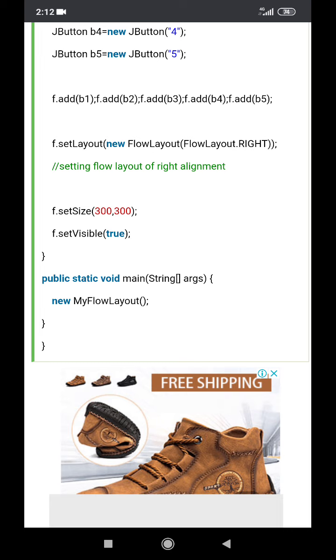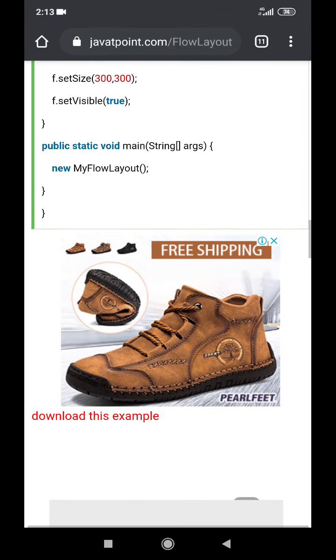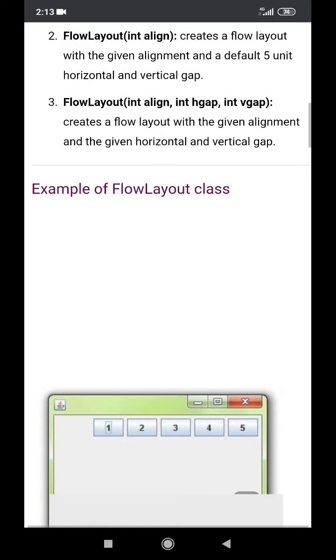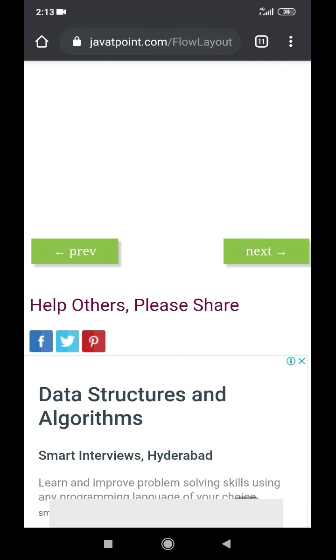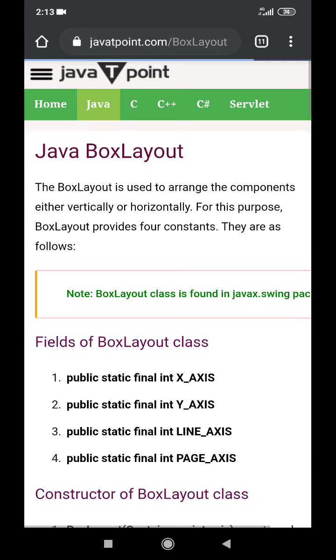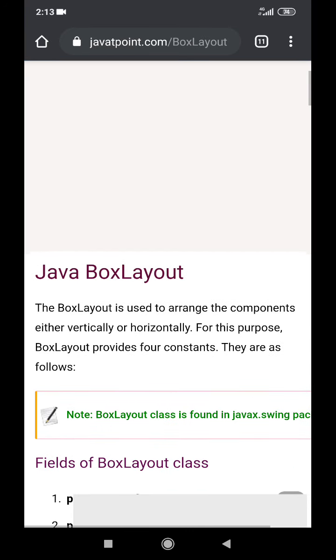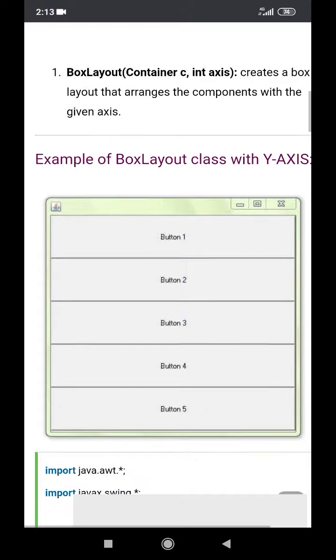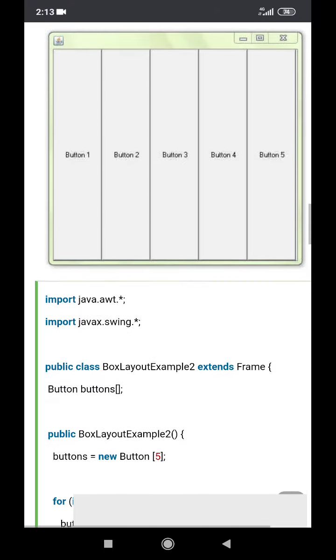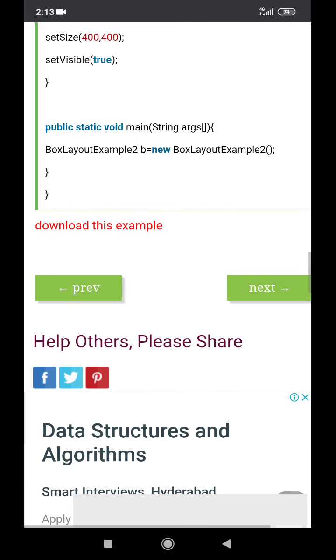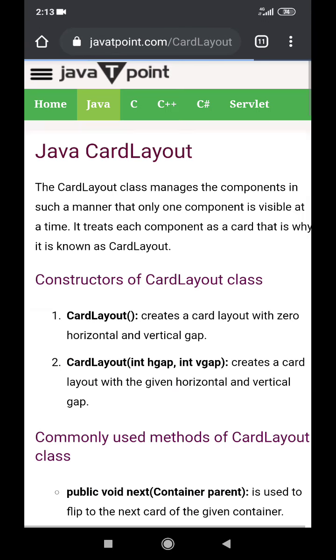Next I'm going to the main method. I'm going to create the object of the class MyFlowLayout. After running this code, you will get the output in a similar way. Since box layout is not in the syllabus, maybe in future for some career options we may discuss it, but right now we'll skip to the regular syllabus.